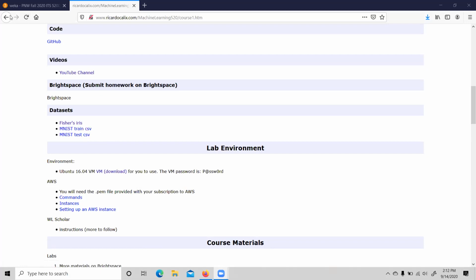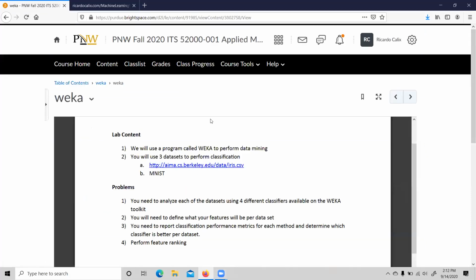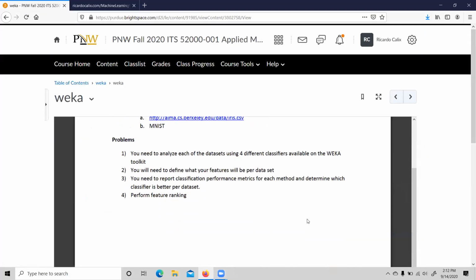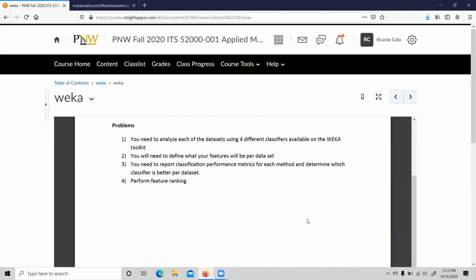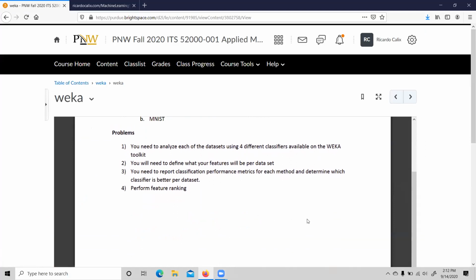So let's go back to the document then. What do you mean by ranking the features, of the 700 and some features? The problems: you need to analyze each of the data sets using 4 different classifiers available in the Weka toolkit. And I think I showed you in the previous video at least 4, so you should have those. Then you will need to define what your features will be per data set.